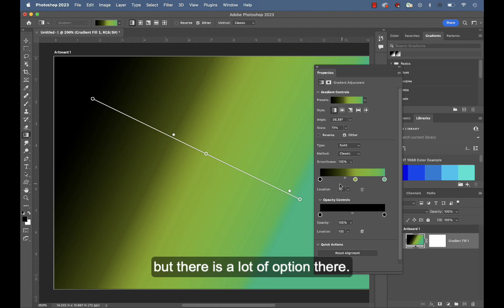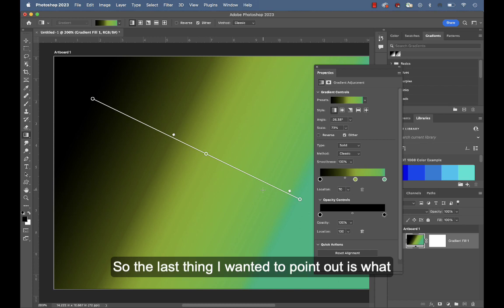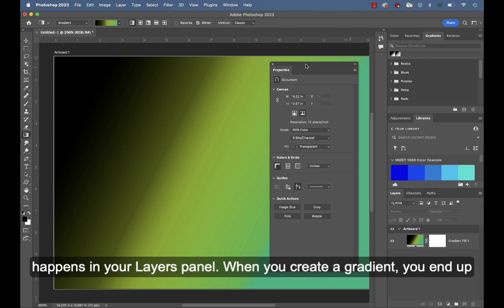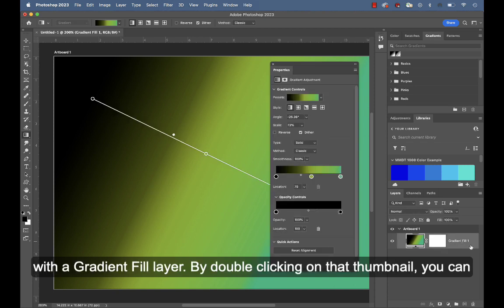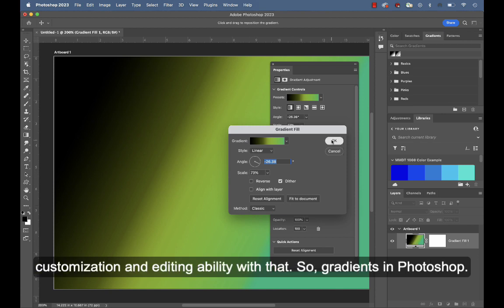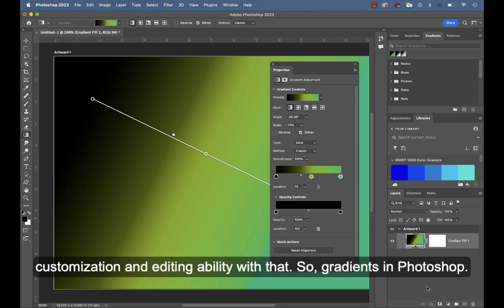And there's that location. The last thing I wanted to point out is what happens in your layers panel when you create a gradient. You end up with a gradient fill layer. By double clicking on that thumbnail, you can see some of the options for that gradient fill, a little bit of customizing and editing ability with that. So, gradients in Photoshop.